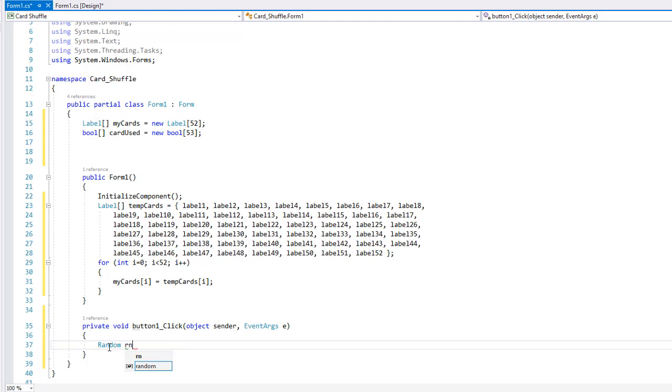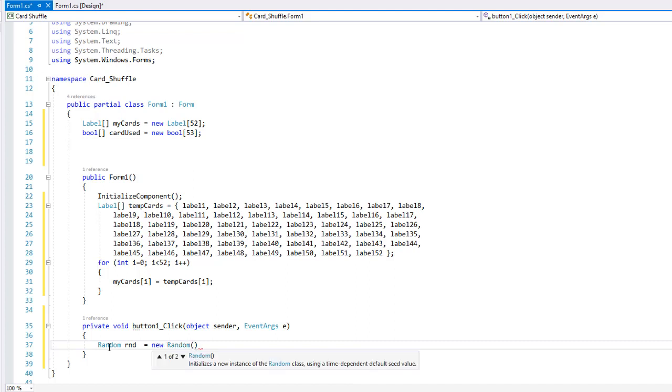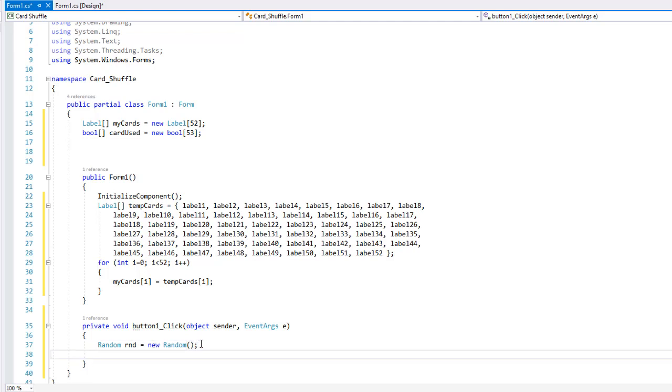I'm just going to call it RND. It's going to equal new Random. I'm going to make that a constructor method of the Random class by putting the parentheses and a semicolon. That gives us our random object. I'm going to create a variable called int cardValue. We're going to set that equal to 0.